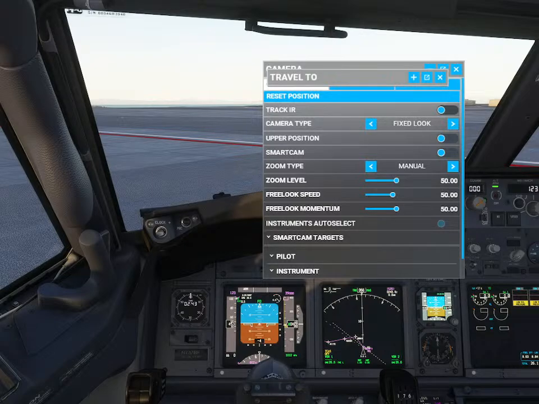Pre-flight checklist. Oxygen, set. Navigation transfer and displacement. Window heat, on. Pressurization mode selector, auto. Flight instruments, check. Parking brake, set. Control switches, check. Checklist complete.